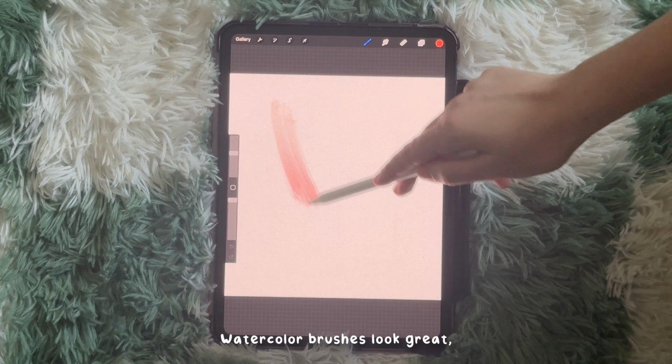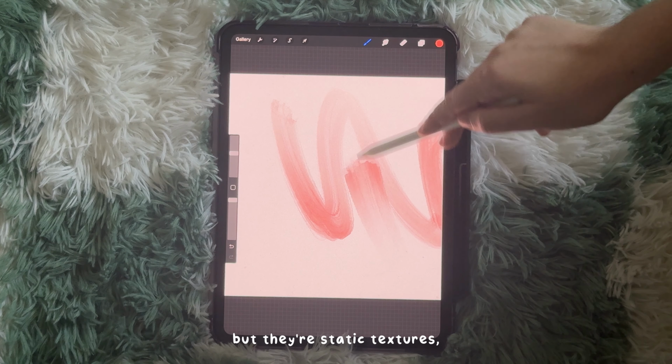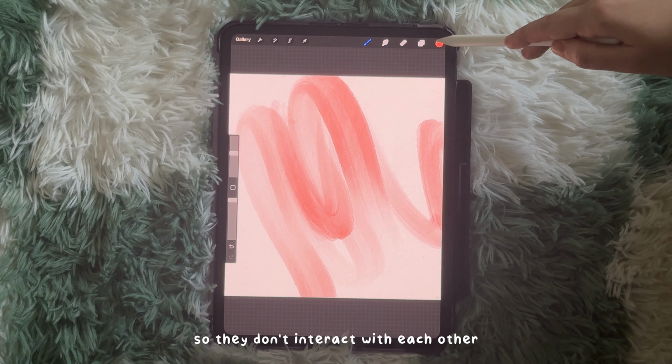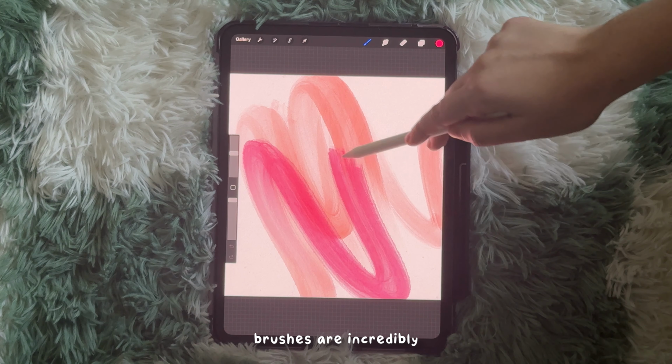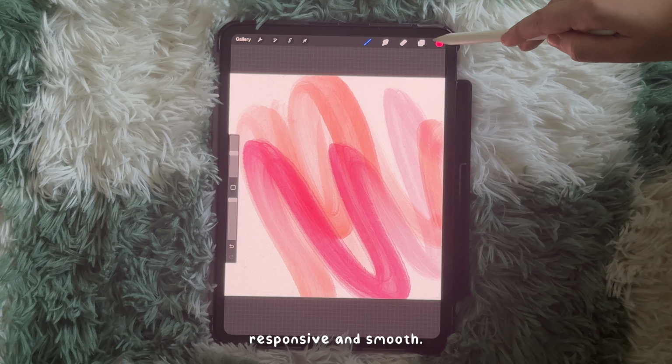And that is pixel based. Procreate's watercolor brushes look great, but they're static textures, so they don't interact with each other the same way. The cool thing though is Procreate's brushes are incredibly responsive and smooth.